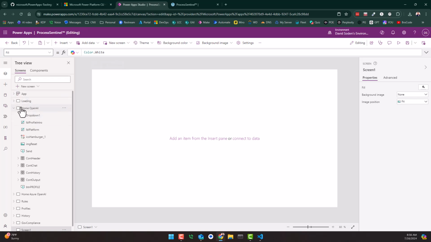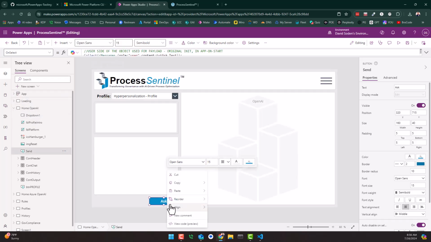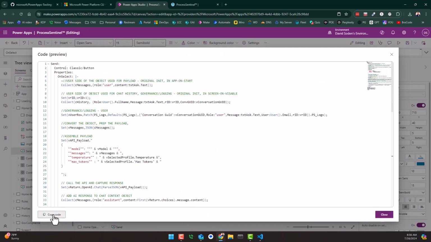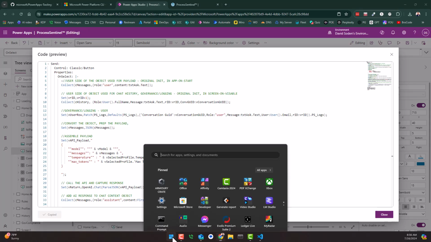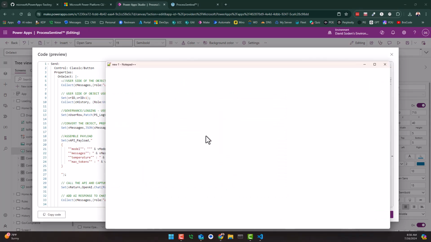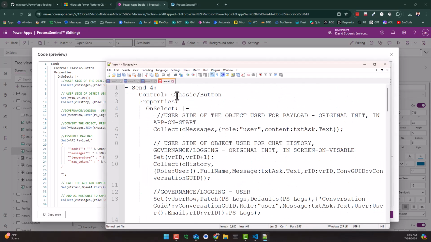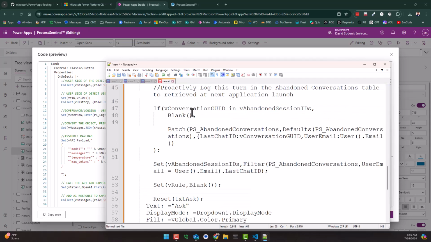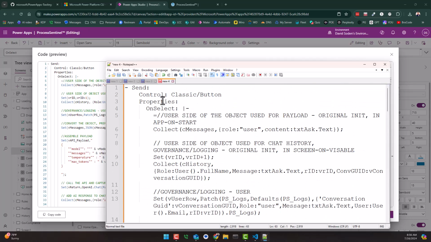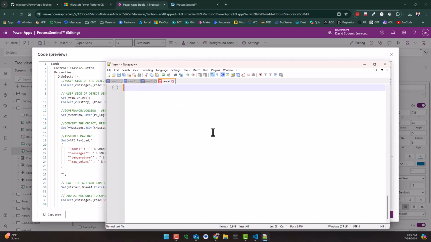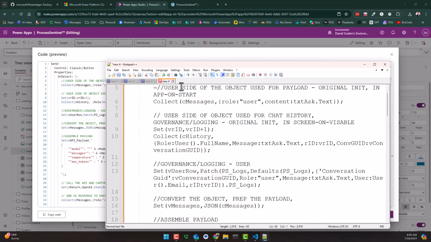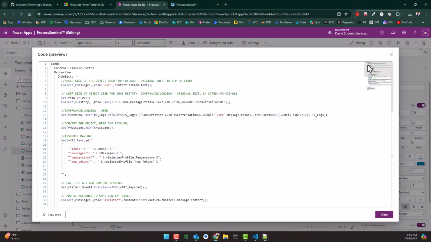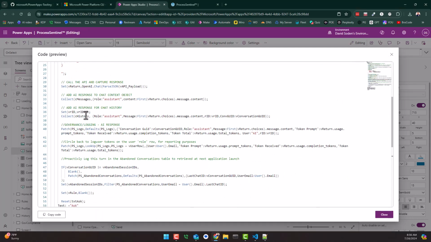The reason you want to consider this is, if I come over here to View Code Preview, this is the view code on the button, and then I copy the code. What I can do now is come over to Notepad or Notepad++, and let's just blow this out. Now I have this code sitting in my text file. Now I can save the text file in SharePoint. I can start building a library.